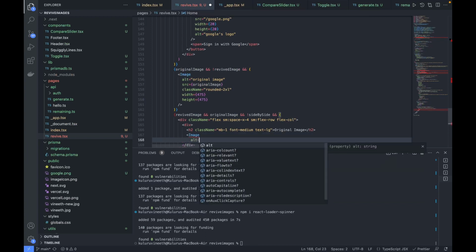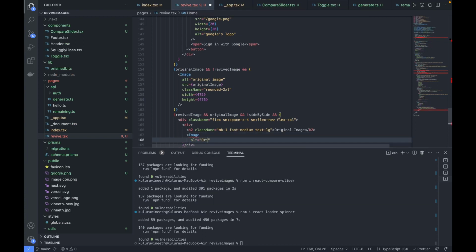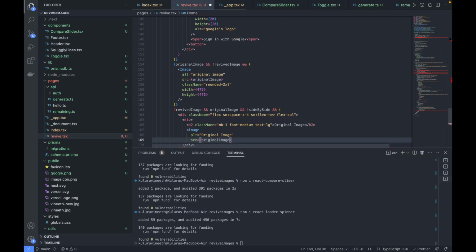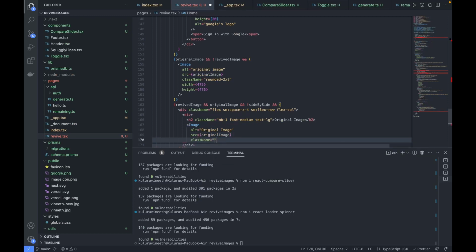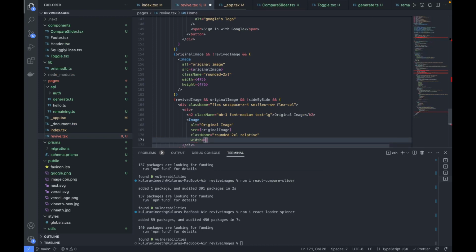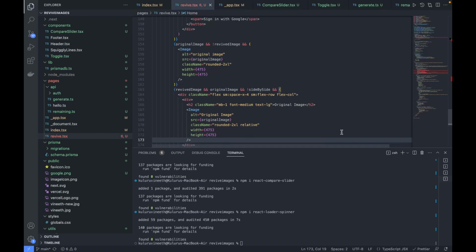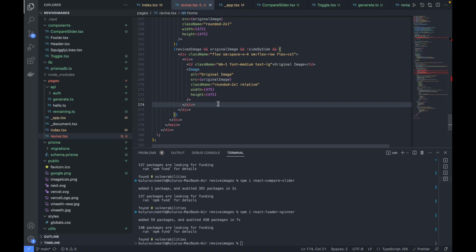So here alt would be original image, and the source would be our original image variable, and styling will give it as rounded in the corners, and make this relative, and the width and height, let's keep it the same, 475, height also 475. Okay, so this is this div.